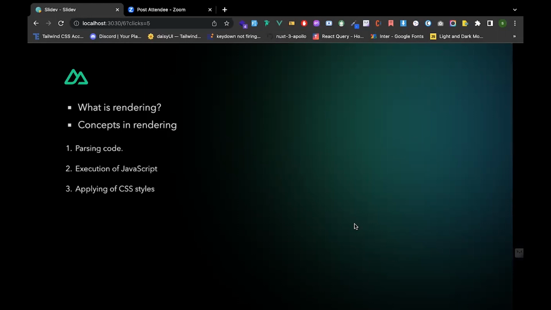And then the second process is the execution of JavaScript, whereby JavaScript is executed or run so as to add interactivity and make your web page feel alive. A good example is, let's say you have a hamburger menu on your site. When you click it, you see a sidebar transitioning from the left or right, depending on where you kept it. That interactivity is enabled by JavaScript.